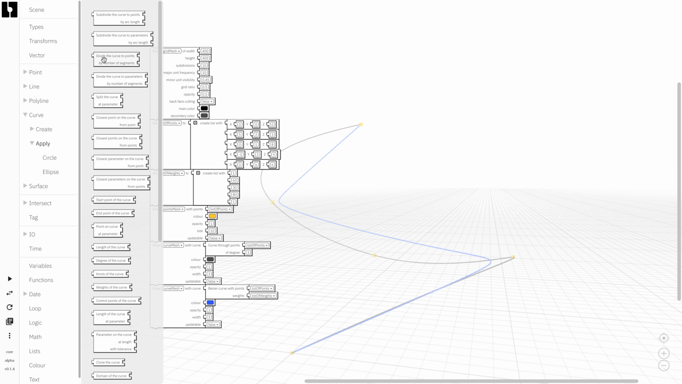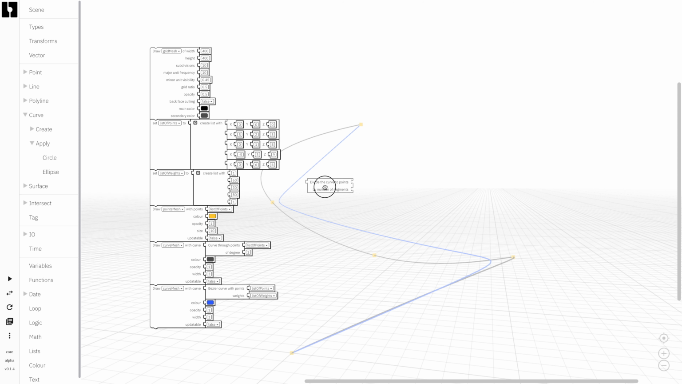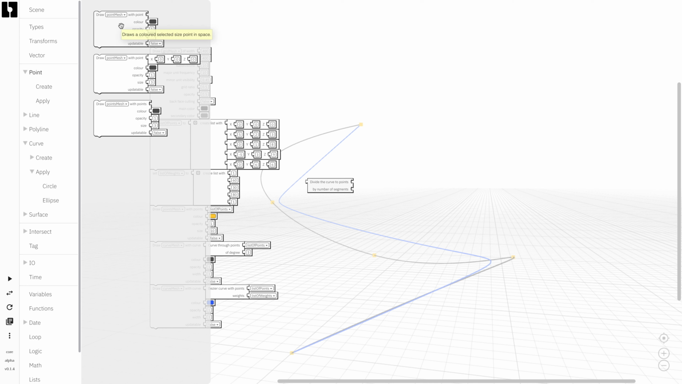And so let's try and do this one. Divide the curve to points by number of segments. So if we will use that, we will basically create a list of points, and to visualize those points we will just draw the point mesh.